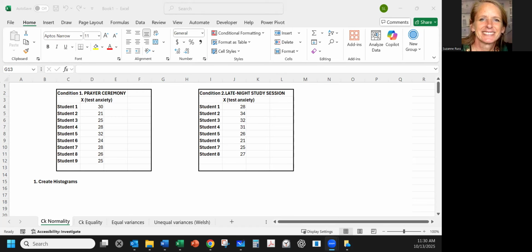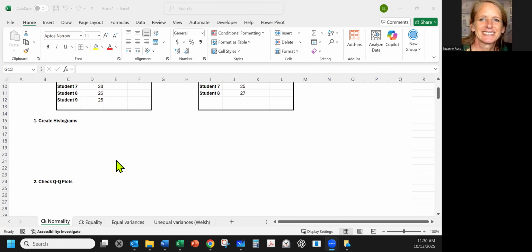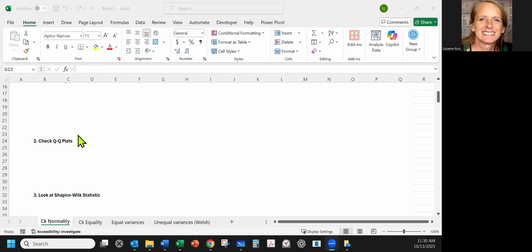Hello, this is a little demonstration of how to check for normality in the sample of data you collect. I'm using the example I gave in the lecture about the test anxiety under conditions of the prayer ceremony and the late night study session. In order to do it, you're going to do these 4 steps: create histograms, check the QQ plots, look at the Shapiro-Wilks statistic, and check skew and kurtosis.